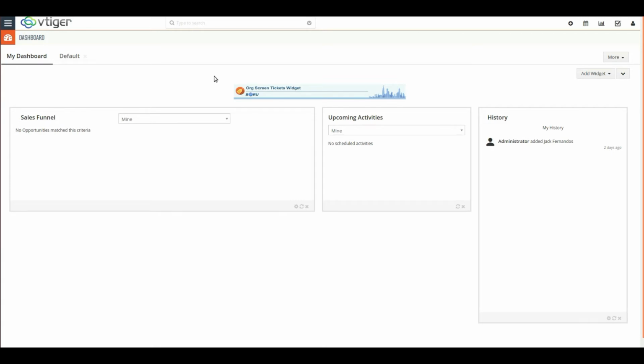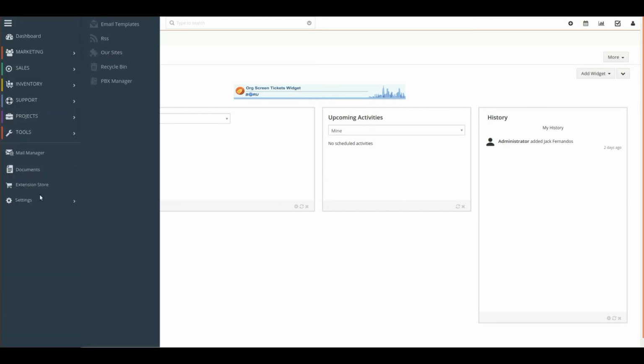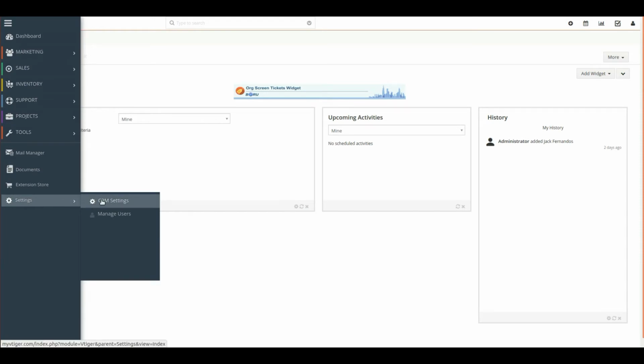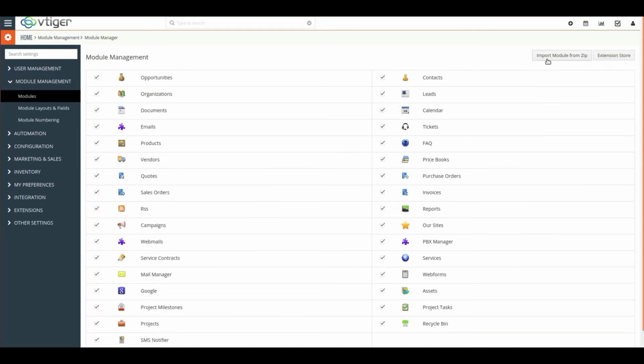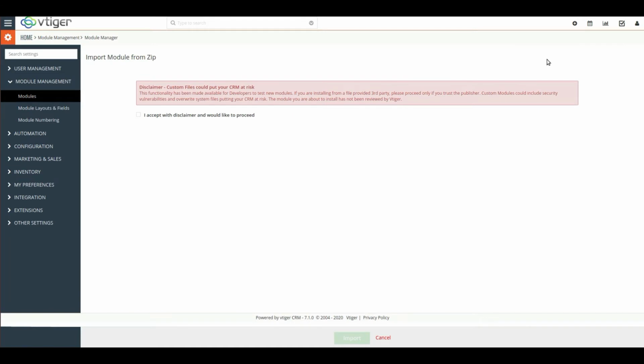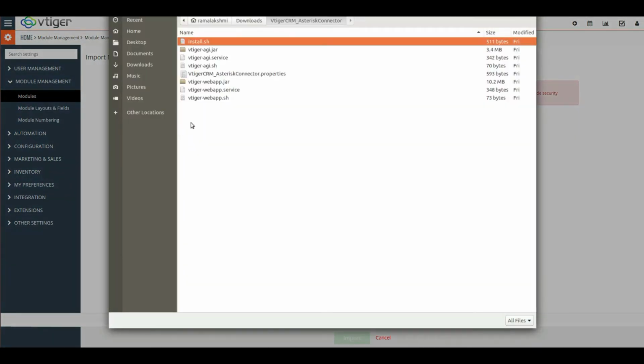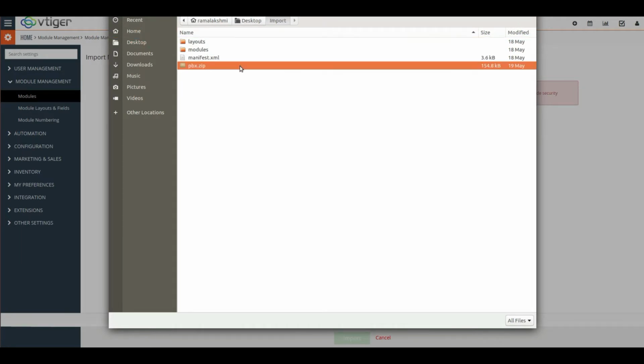First, we are going to install the module in Vtiger CRM. Go to CRM settings in Vtiger. Click on modules and select import module from zip. Enable the checkbox and select from my computer. Here, choose the downloaded module file and click on open.